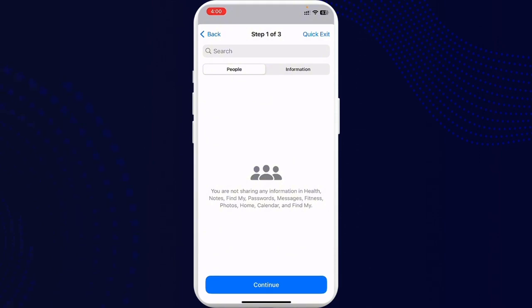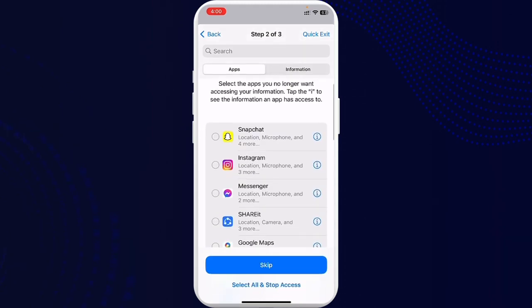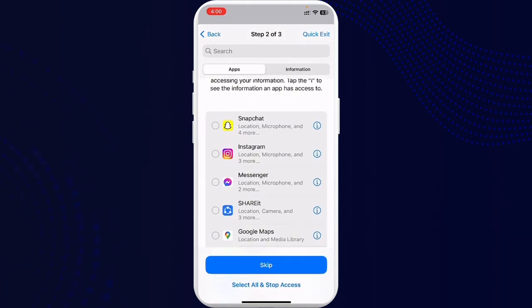So here you can see that this application has access to all the applications which are available on your phone. So you can just tap on any application that you like in order to stop the access. Once it's done, you are good to go. So this is how easily you can use safety check on your iPhone.